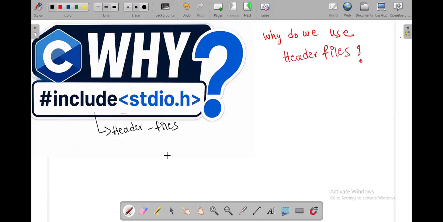But before this, we should know what declarations are. We should know what declarations of variables are and why we need declarations. Then only can you be clear about header files. First, you should know clearly about declarations, and then only can you understand header files. So what are we going to discuss today?